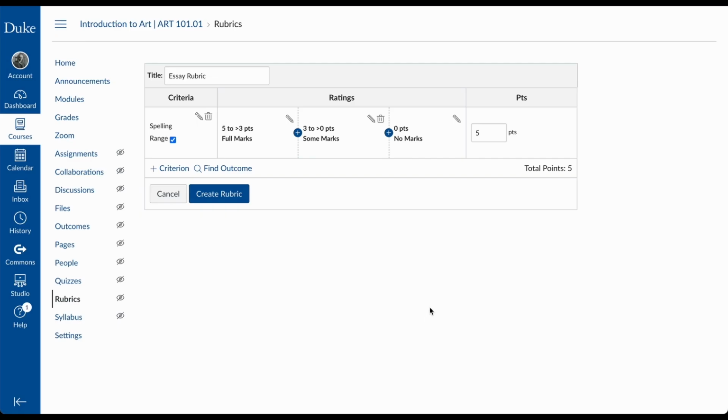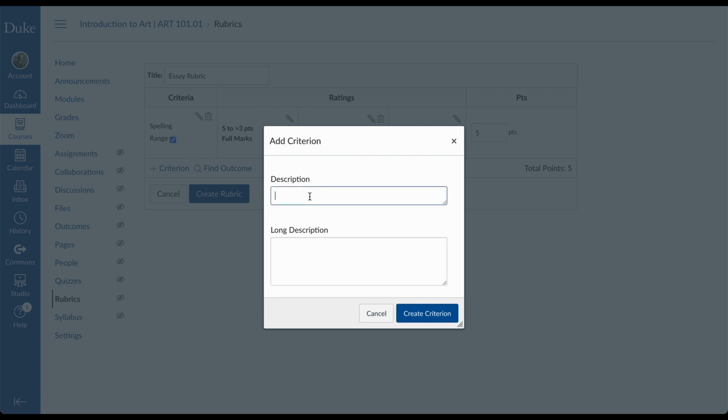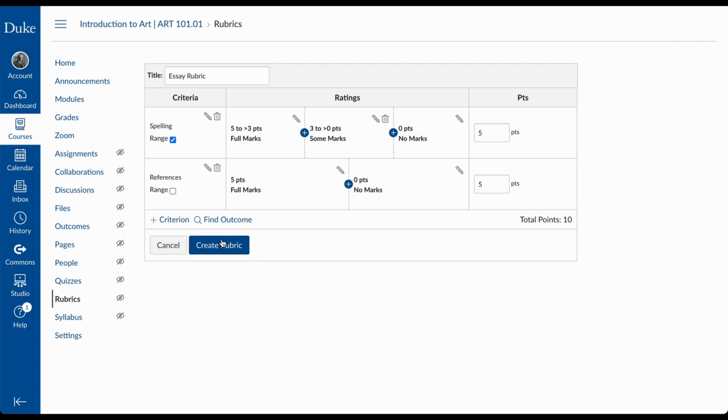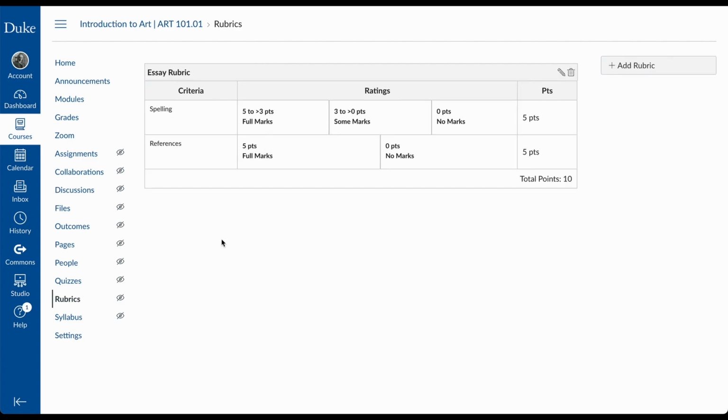You can also change the point value for this rubric in the last column, and the ratings will change correspondingly. The blue text Add Criterion below allows you to add a new criterion. When everything looks good, don't forget to click Create Rubric to save your work. Now, going back to the rubrics page, we can see the newly created essay rubric.